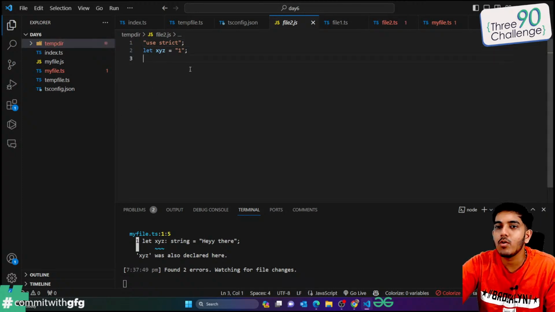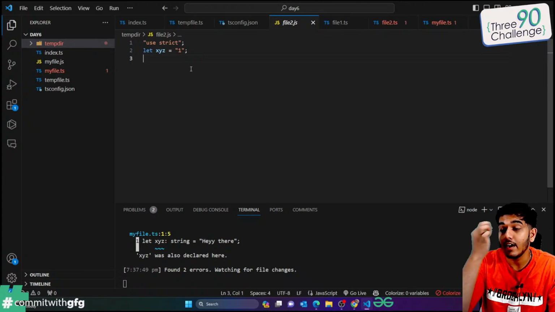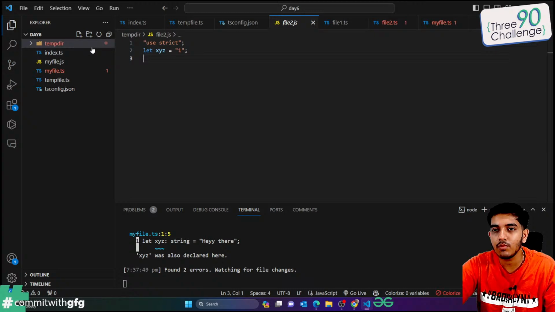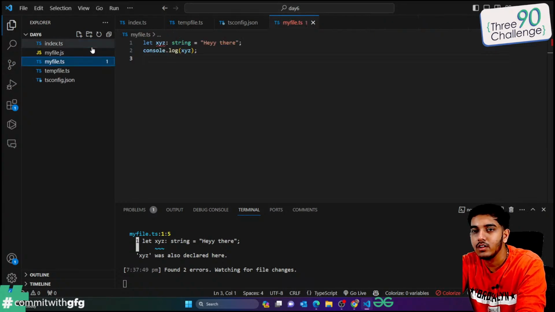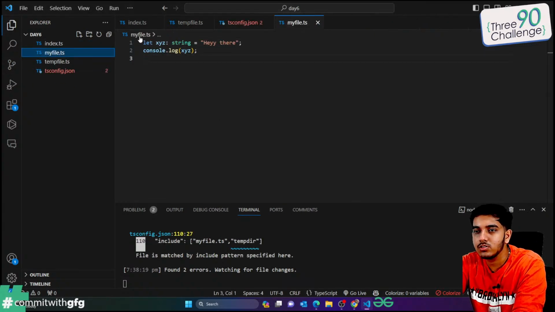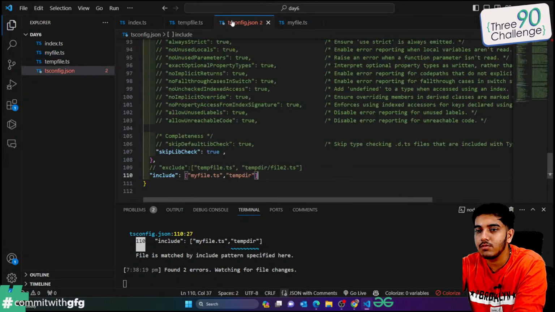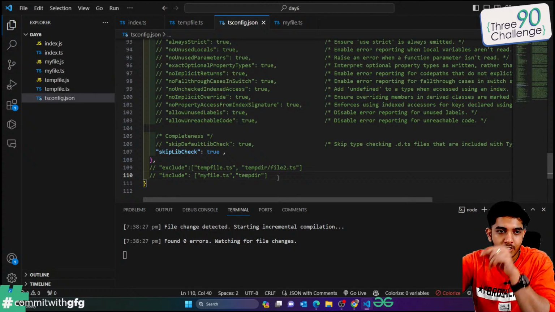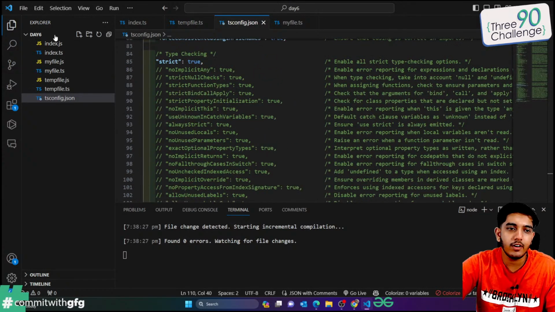Now, guys, one more important thing is the output directory and things like that. So what you're going to do is, right now let me just delete this, and I'm going to delete this also, and from tsconfig I'm just going to comment this out. Now what we want to do is create an output directory and a root directory.